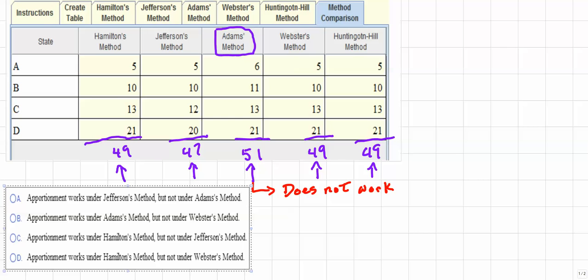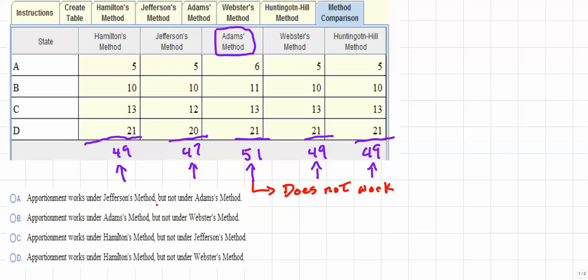So remember, this is a multiple choice problem. So we're going to look to see which one of these works. All right, this says apportionment works under Jefferson's method but not under Adams' method. Well, that happens to be the correct answer, because Jefferson's method does work since the apportionment is 49 or less, and Adams' method does not work since the apportionment is 51, and that's larger than the number of seats in the problem. So we would select A.